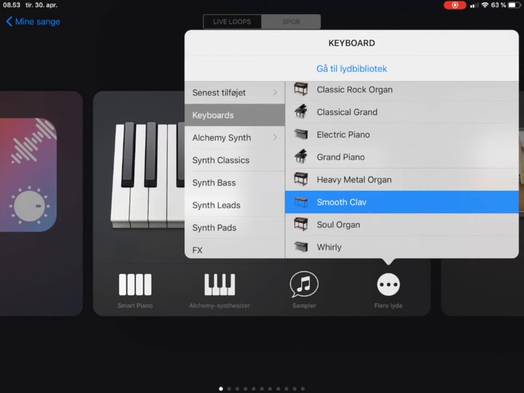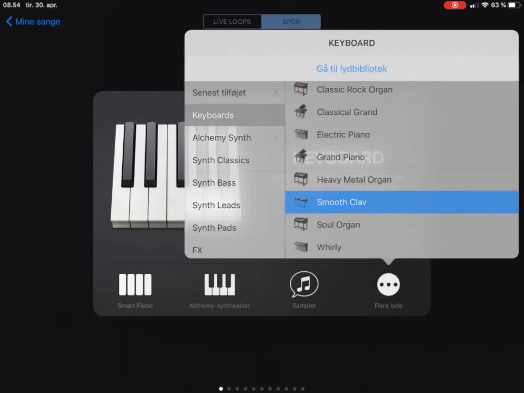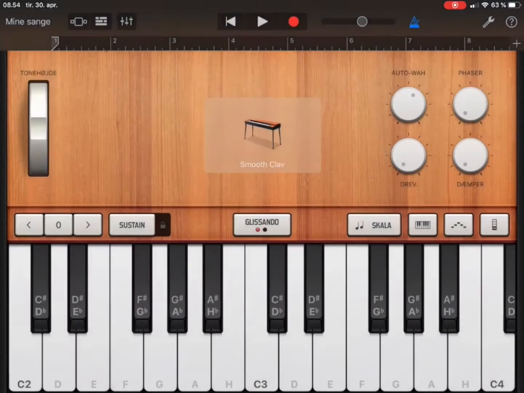We will do some simple basic stuff and use one of these classical instruments. I kind of like the smooth clav. That's the one that you sometimes hear when you listen to soul music and stuff like that. So I'll choose that. And this gives me now a possibility to show you a little bit around in the app. Every instrument you choose looks a little bit different design-wise because they try to make it look a little bit like the original instrument, but the basic stuff covers just about every one of these instruments.